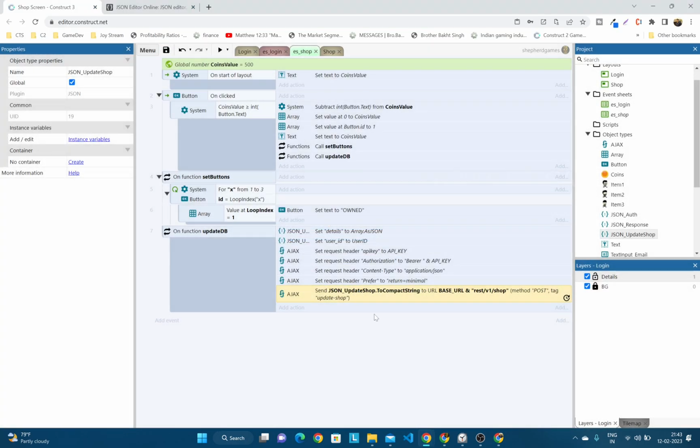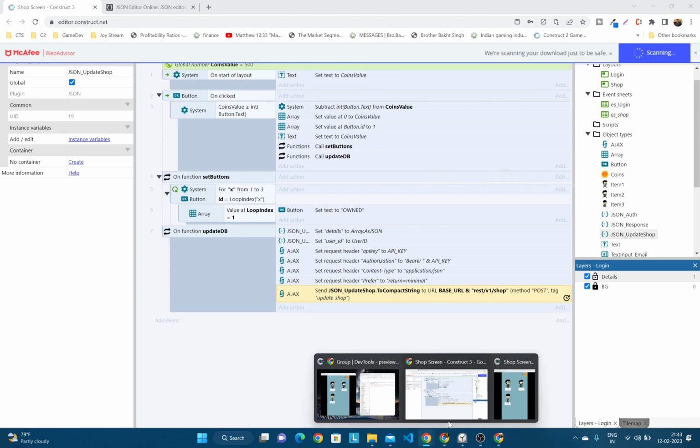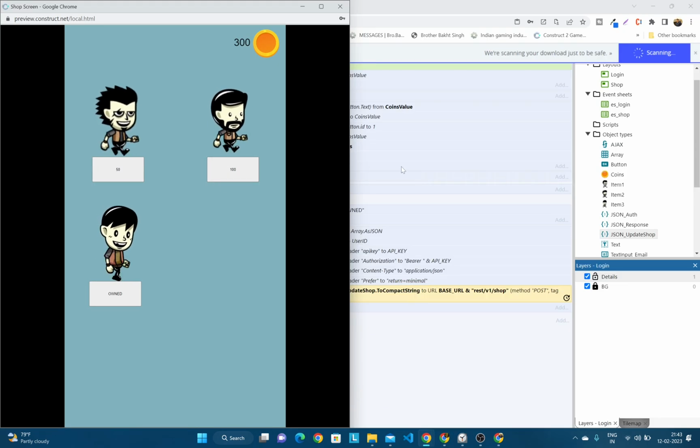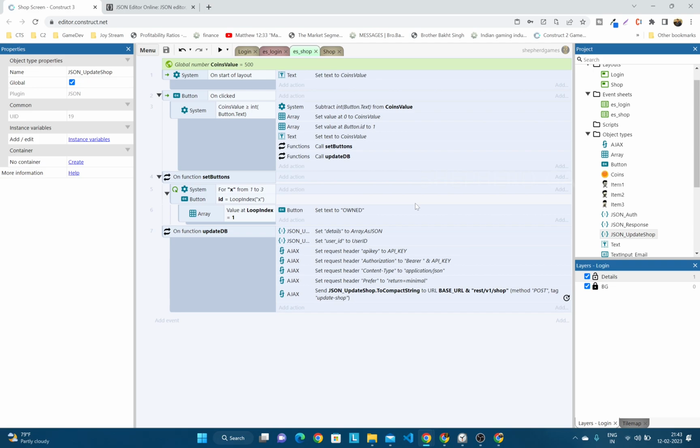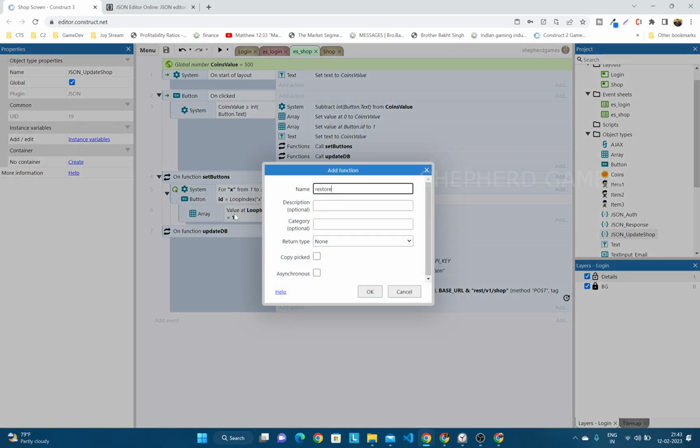So when I open it again, it will show the shop as none, right? This will reset. So I just want to replace everything and show the shop. To put it simply, just retrieve all the user details. That's all. Okay, I'll call it restore shop.